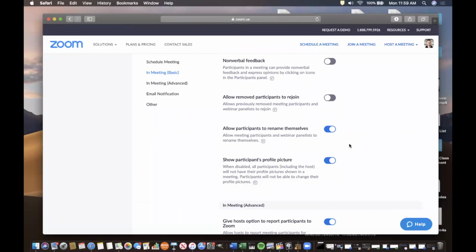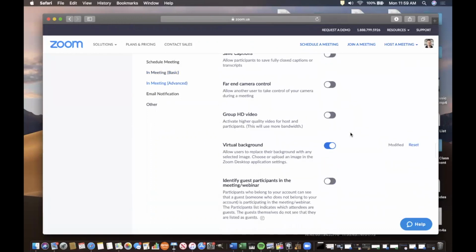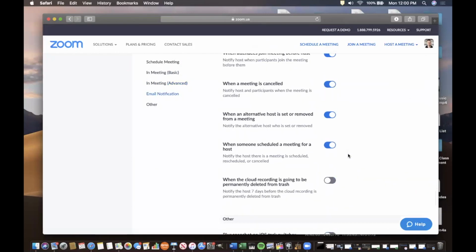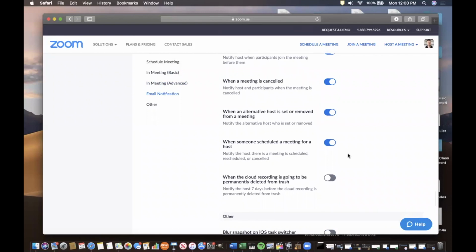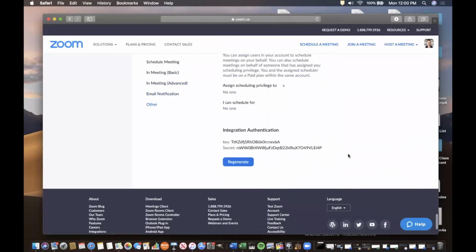Participants rename themselves, sure. Show participants profile picture, sure, if their video is not on. Allowing for a virtual background can be fun. A bunch of email notification options, and that gets to the bottom, and I think that about does it for your specific settings for your Zoom account.